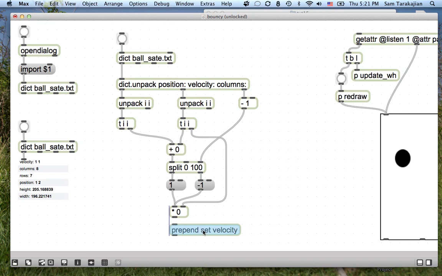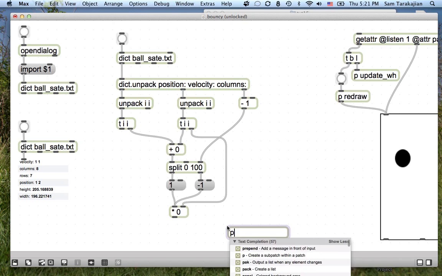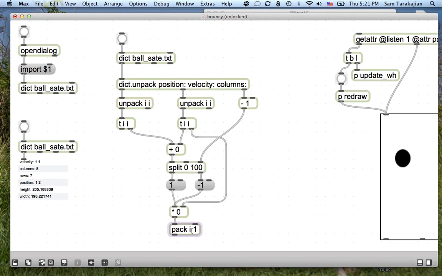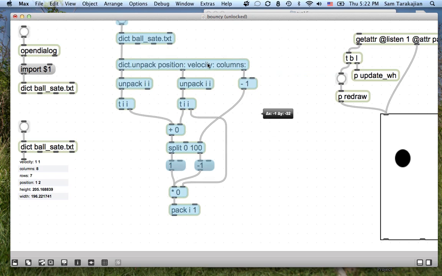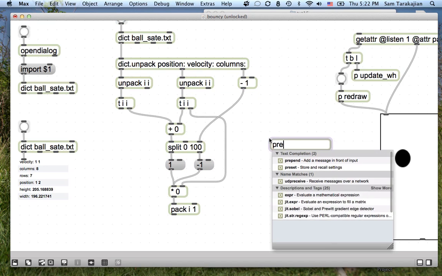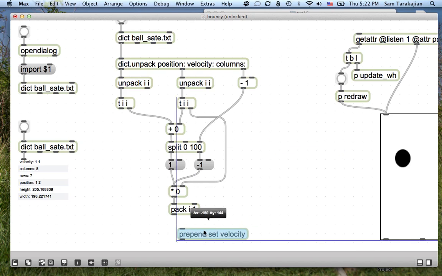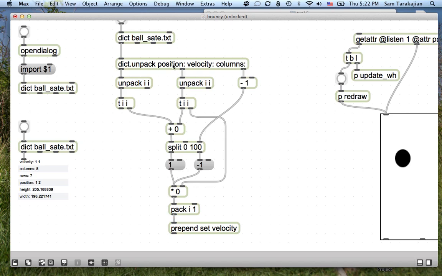Prepend set velocity. No, we'll do pack. Sorry, I'm trying to figure out how to. Don't worry about it. We'll do pack I0, pack I1, and then you've got to move all this up so we can actually see. And then prepend set velocity. And this will set the velocity. Add another ball state down here, and that will set the velocity.